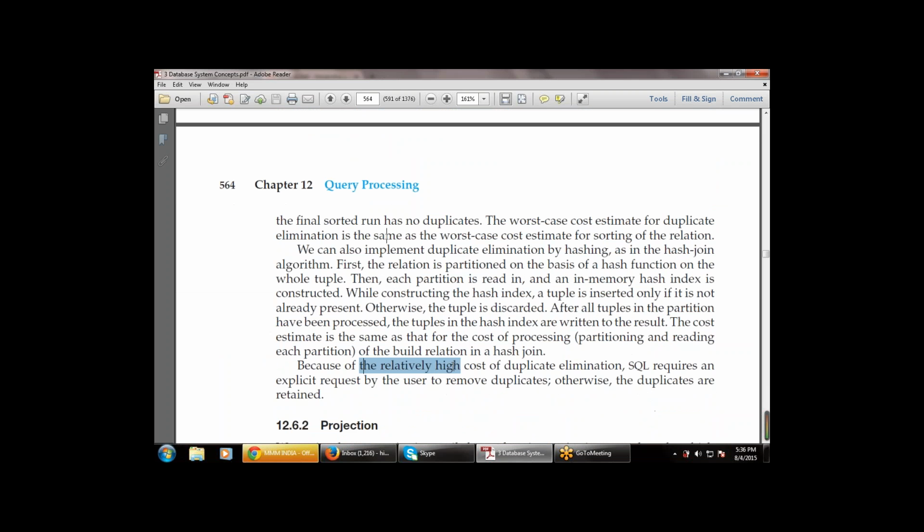Because of the relatively high cost of duplicate elimination, SQL requires an explicit request by the user to remove the duplicates; otherwise the duplicates are retained. So it is a high cost due to the relatively high cost of the duplicate elimination, and SQL requires an explicit request by the user to remove the duplicates.